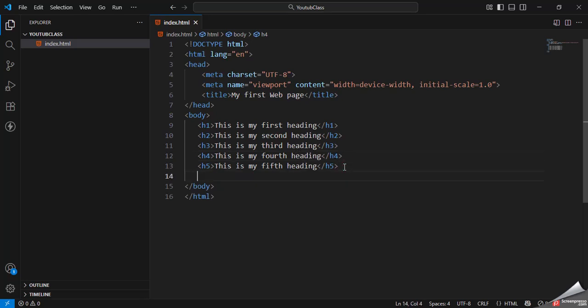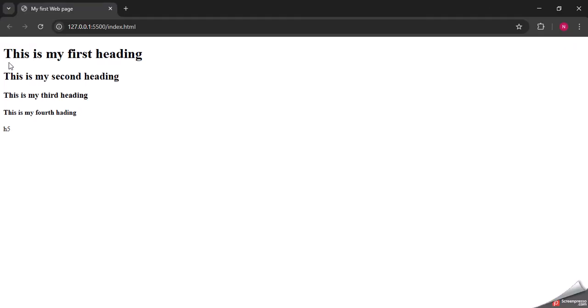All right, so now I have H6, which is the last header. This is my sixth heading. Now if we open our browser, let me refresh. Now you can see H1, H2, H3, H4, 5 and 6.